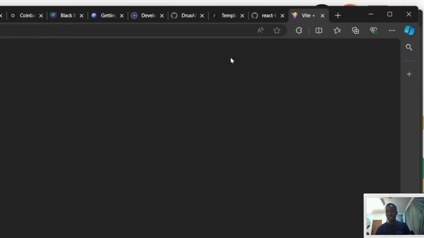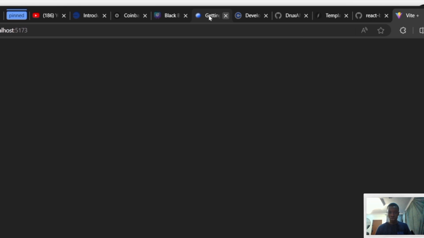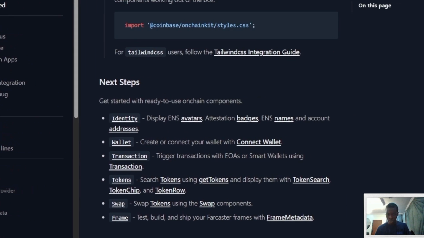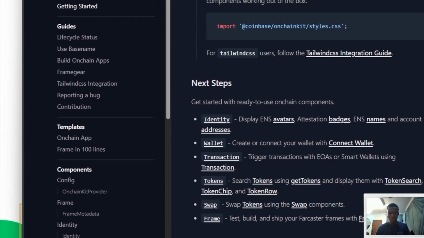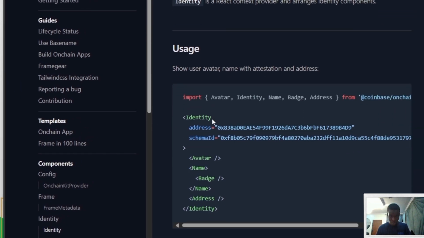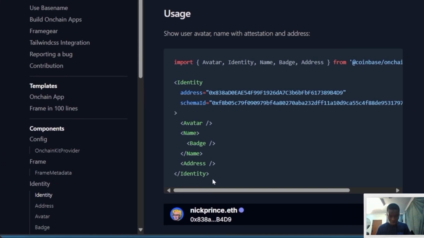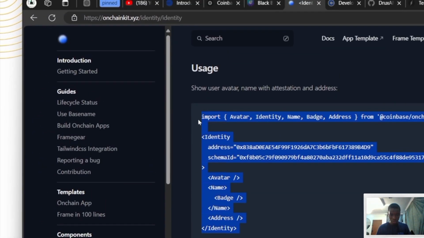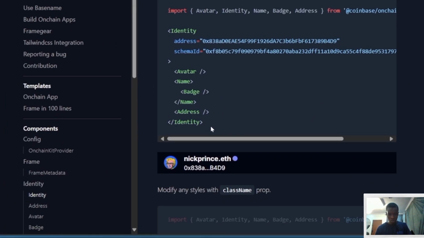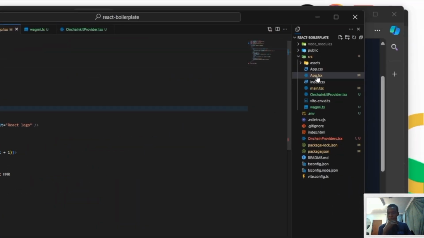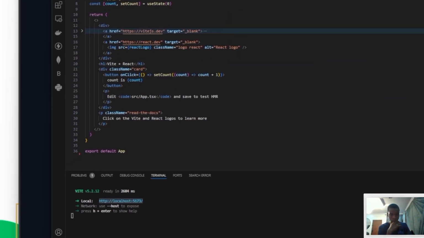Okay, still loading. Okay, there's nothing there, that's why it's displaying nothing. We need to go to identity avatars. Okay, let's check this one out. The identity component shows the user avatar, name with attestation, and address. Wow, just copy and paste. Okay, it looks something like this. I'm going to copy this one first, then I will import it. Let's use it in our app components. Oh, why is the app not showing anything?